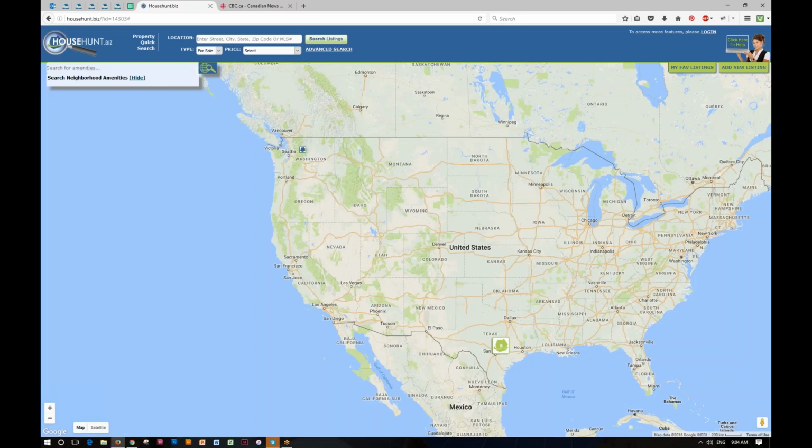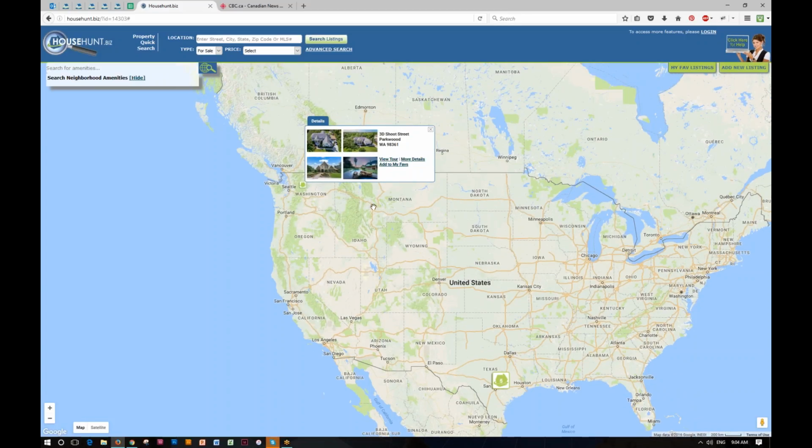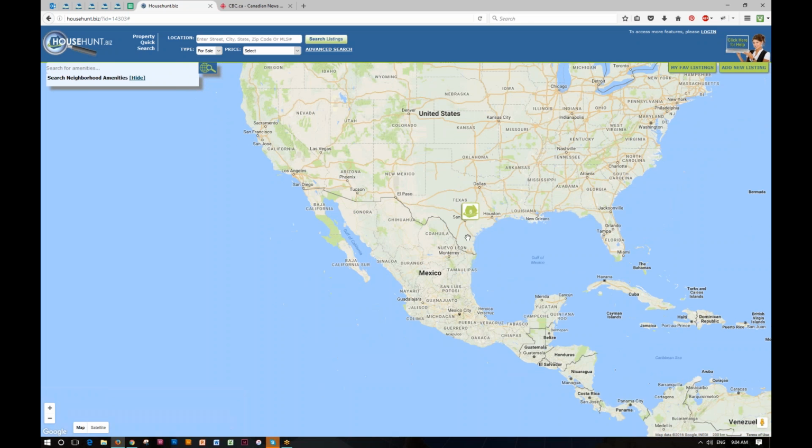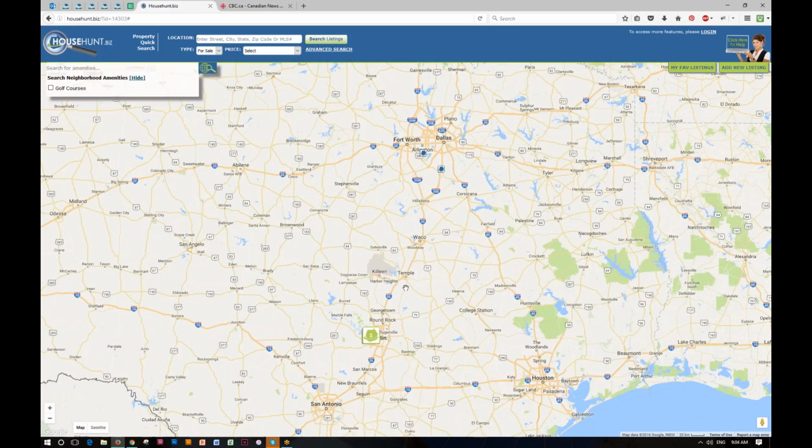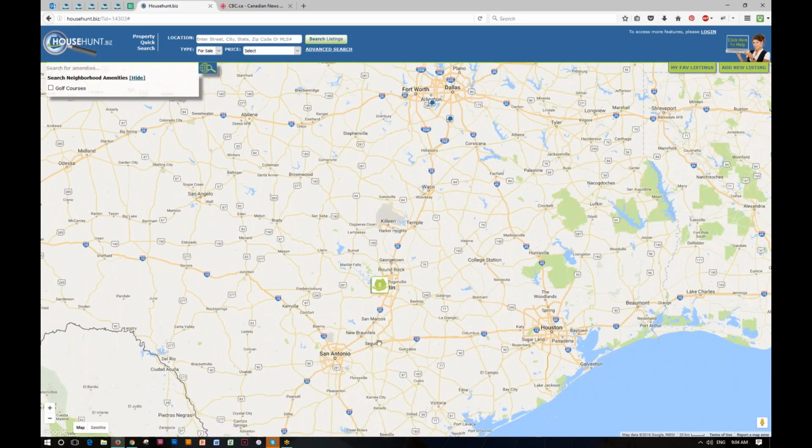Now, I only have a handful of listings because I'm not a real estate agent, but if I had a bunch of listings, they would show up on here. And the reason we're zoomed out so far is because I, for some reason, have a listing in Washington, which I should just delete out of my account. But let's focus on Texas. So let's zoom in to Texas. Now, I only have 5 listings set up, but I've got 3 right here in Austin.